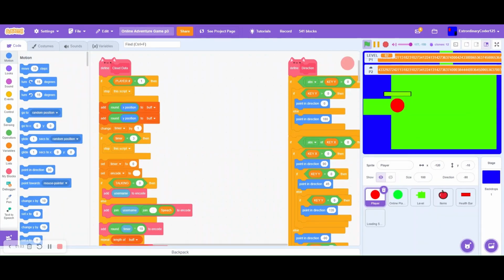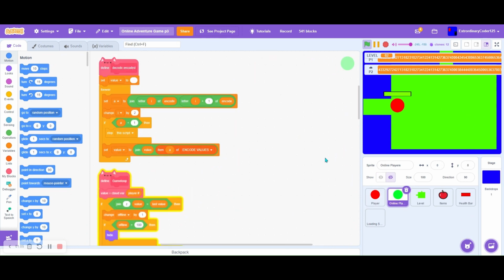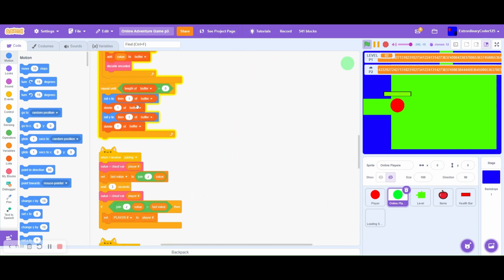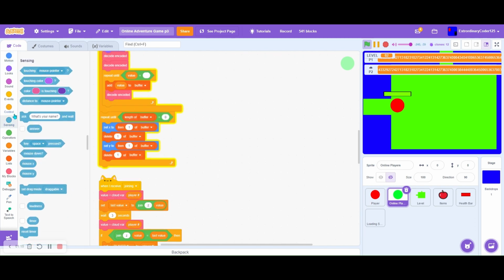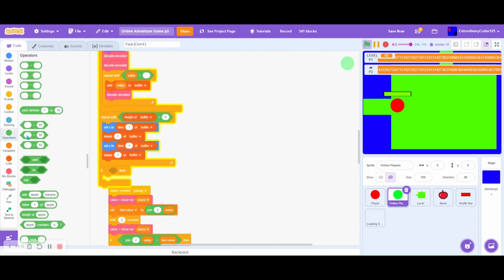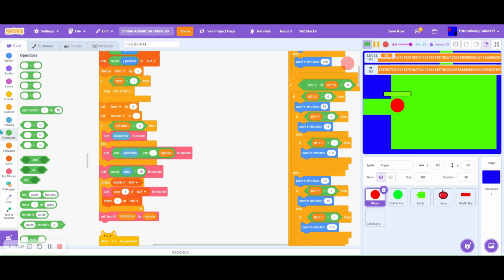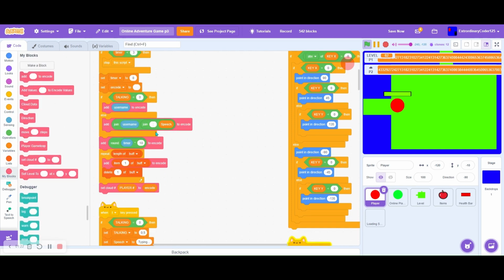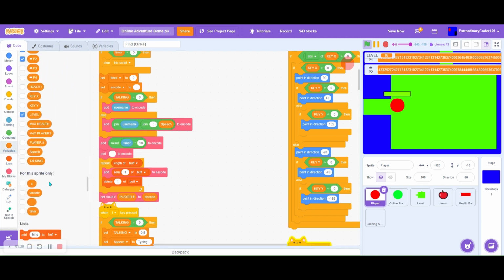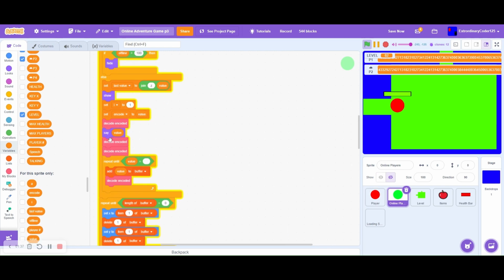Okay, so in the online player sprite, you need to go all the way down to the very bottom. So let's go to player sprite. In the cloud data custom block, under the add round timer times 10 to encode, let's add our level. That way we know which level we're on. Add level to encode. Now let's go back to online player sprite.